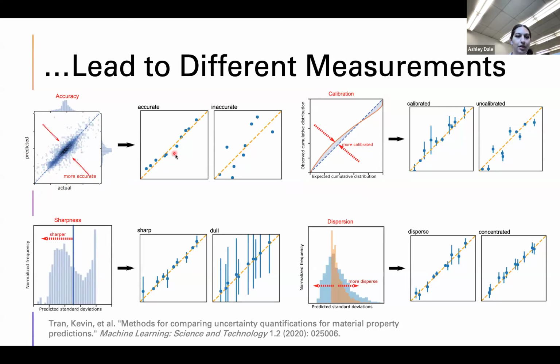And that's what these two are showing here. Here, the points are very close to the line, so it's accurate. Here, the points are farther away from the line, so it's inaccurate.